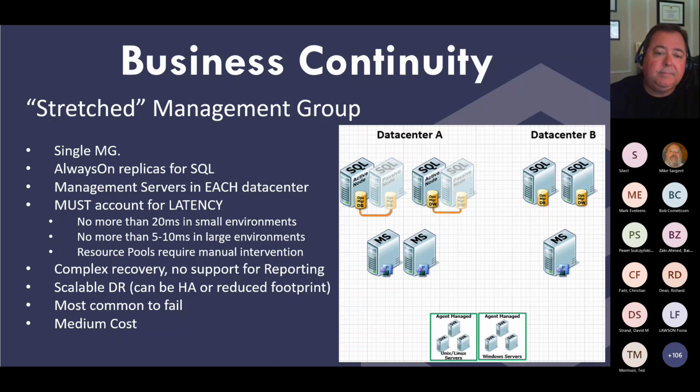And disaster recovery is scalable. You know, this can be high, local HA or reduced footprint in the failover data center. So if your data center B only needs to run the business for a short amount of time and you don't need as much HA, you can reduce some costs here over multiple management groups. But I do note this is the most common to fail, because I've seen customers design and deploy this and have all kinds of problems, not realizing latency was driving this. And I also call it the medium cost option, because it's less than multiple management groups.